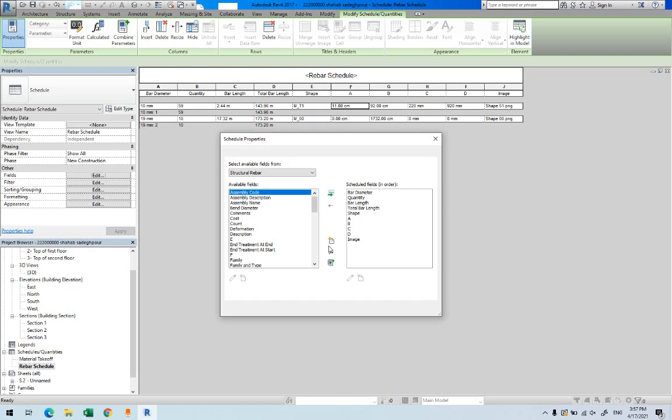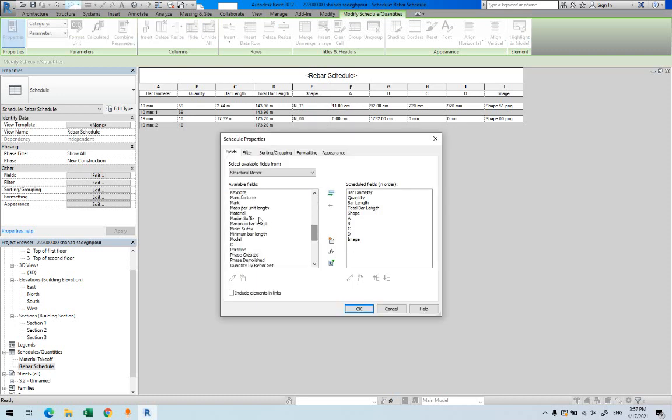Now you have to add something. Let's see, we have mass per unit length. Now, if you have mass per unit length, you can multiply it by the total bar length. You will get the mass of each bar size. So I can add this one here. I'll bring this one, let's say, before the image, so the image will be at the end. So I have mass per unit length, and I have to add something which is total mass or just mass.